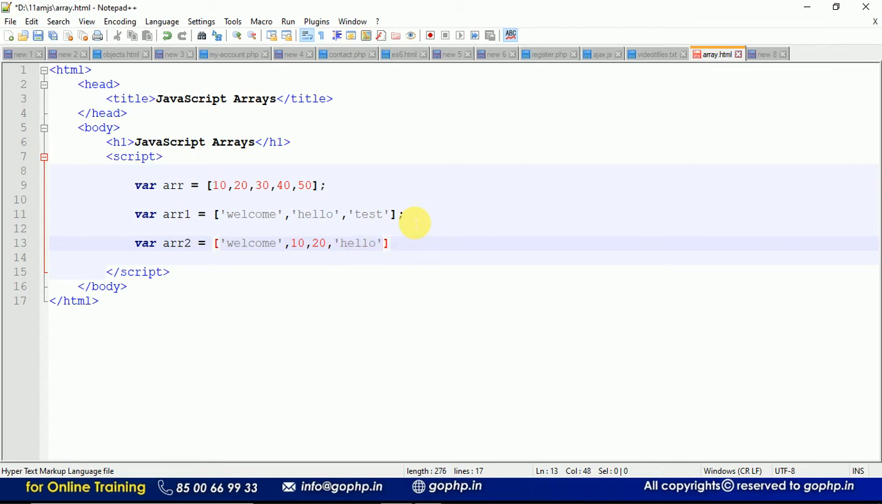And I want to take some boolean values also, true. And you can take something called false as well. This is also an array. We can create an array like this also. All the three arrays which I created, 1, 2, 3, are clearly valid arrays in our JavaScript. Yes, we can create like this also.